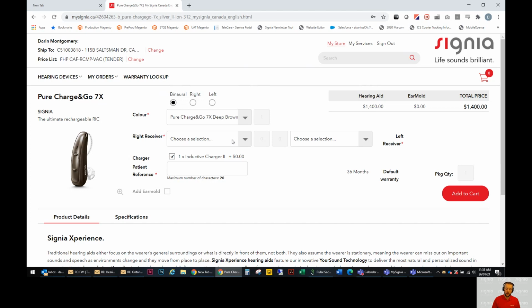I just want to make it known that the right receiver is on the left side of the screen. The thought process here is that clinicians may be prescribing the hearing aid in front of the patient. So if you're looking at the left side of their face, it's actually their right ear. So we just wanted to keep it in line with where you're looking.